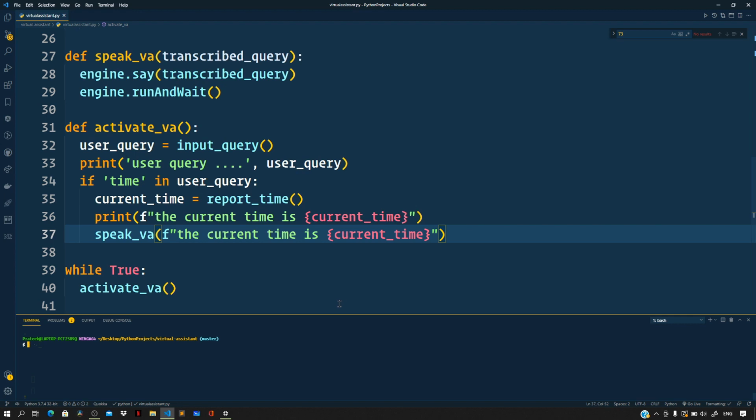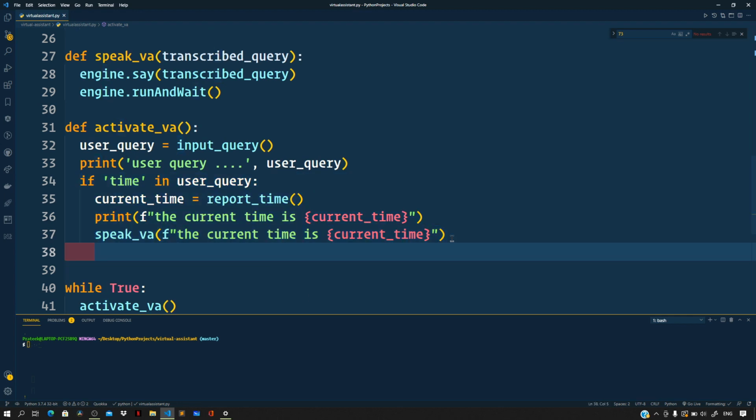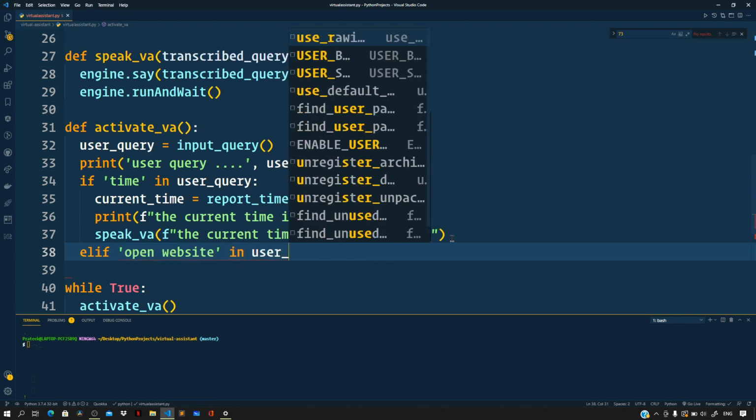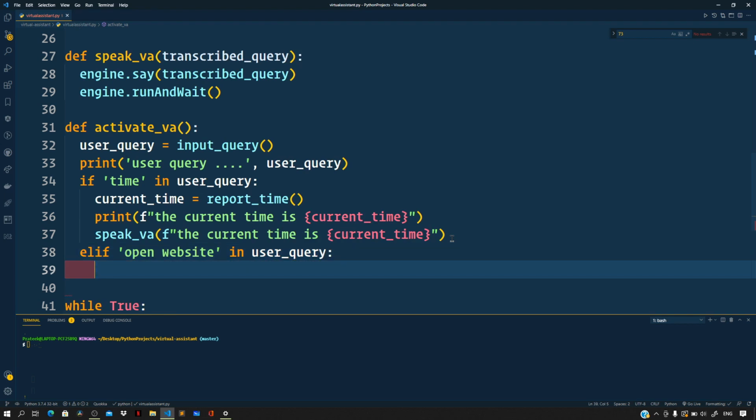Now as a next step, let us define a function for opening a website. So the idea here is that the user will give a command to the virtual assistant to open a specific website. So to set this up, next to this if conditional, let us add an elif and check for the term open website in user query. So right here, we first want the virtual assistant to ask what website the user wants to visit.